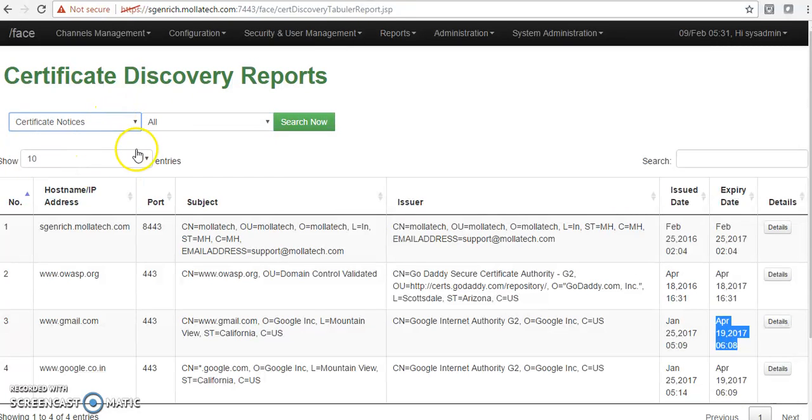Same for the certificate notice. If there is a key greater than 2048, or if the certificate CN name and the certificate domain name mismatch, it will show it here. If a weak hash algorithm is present in the certificate, it is shown here. These kinds of vulnerabilities are shown in the certificate notice.